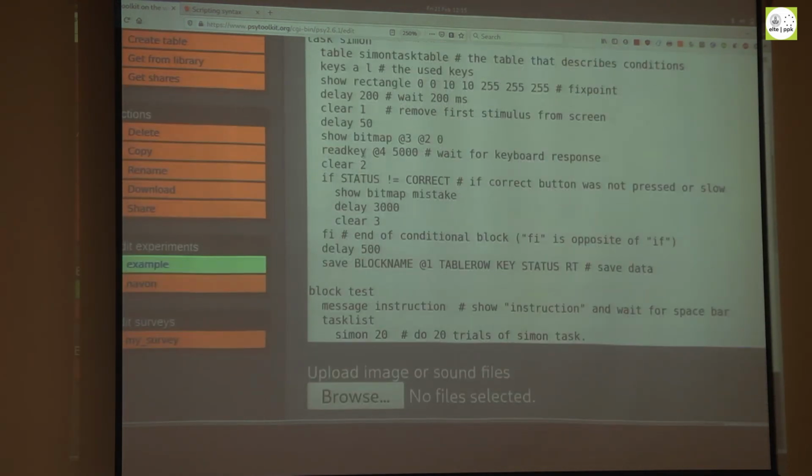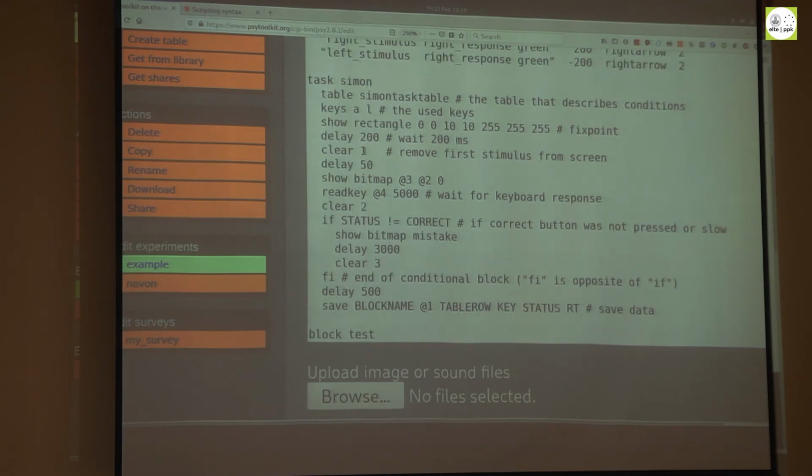You can make far more complicated experiments. There are many examples on the website. There are also simpler ways. Some experiments would even be simpler than this, where you don't have conditions, for example, where you don't have this table. So it all depends on what you want.